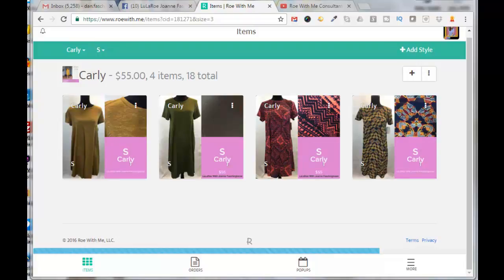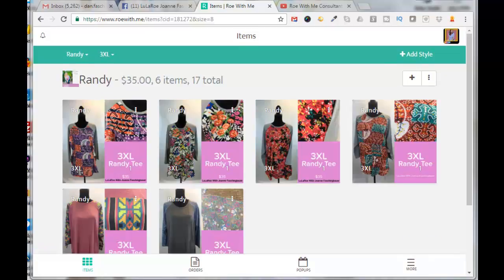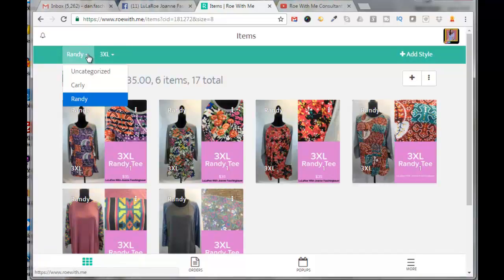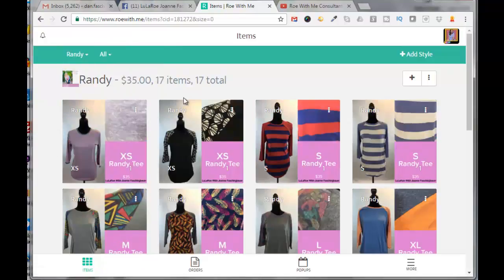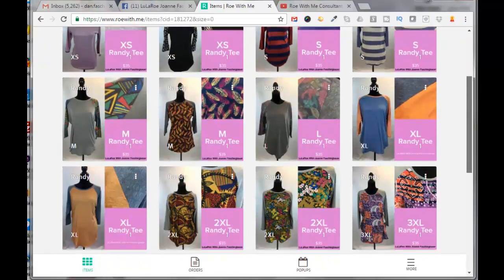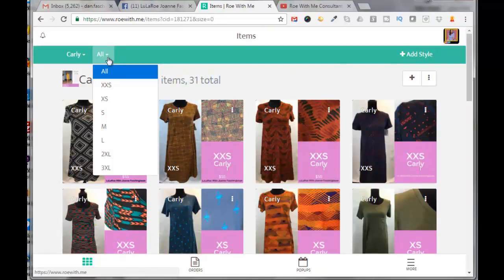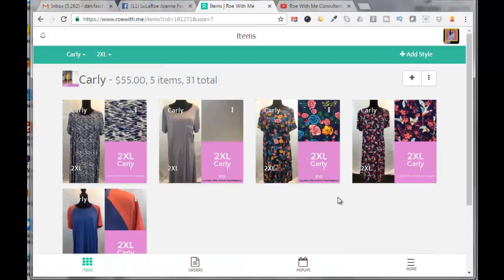Okay, so I think you get the idea of how to add the different images for the different sizes. So I'm just going to pause this video and I'm going to upload the remaining sizes for Carly and then upload the sizes for Randy, and then I'll return. So I've uploaded the Carlys and the Randys. So now up here under the pull downs, you've got the different styles, Carly and Randy, and then you have the different sizes. So if I select all, I'll see all of the Randy sizes available. If I select the down arrow here, now I can select the different sizes. So I select 2XL, see the 2XLs.